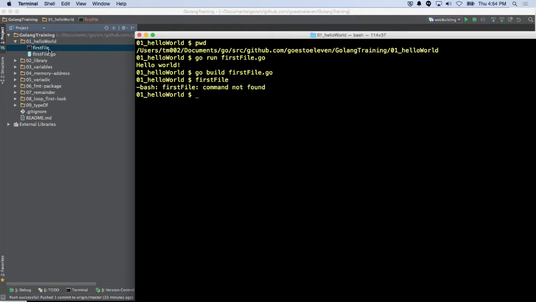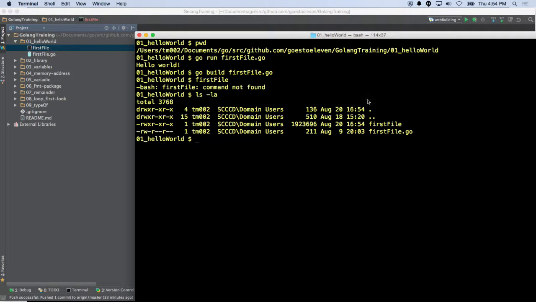Whatever that file is, what would that be? ls -la, and it's first file with no extension. I think you have to put ./ first file. There you go. Hello world. Thank you very much.